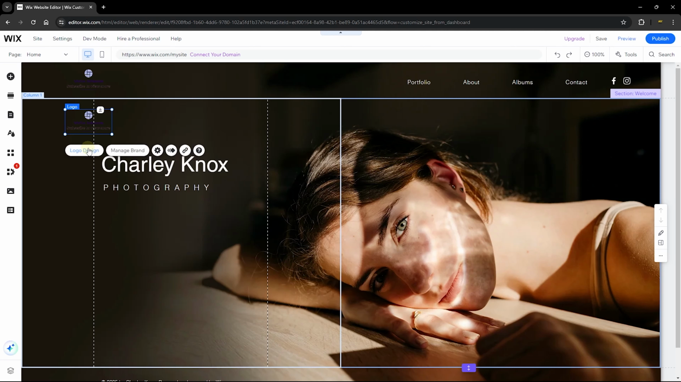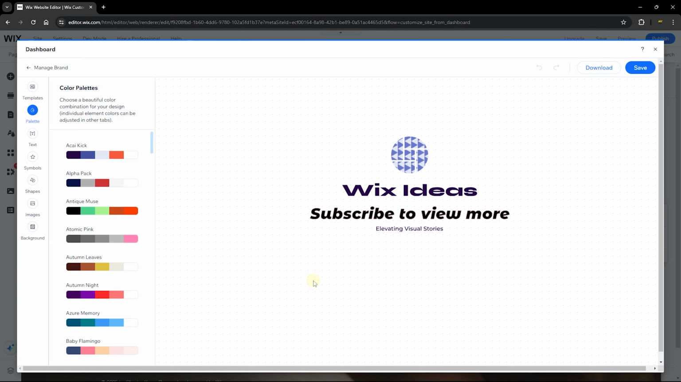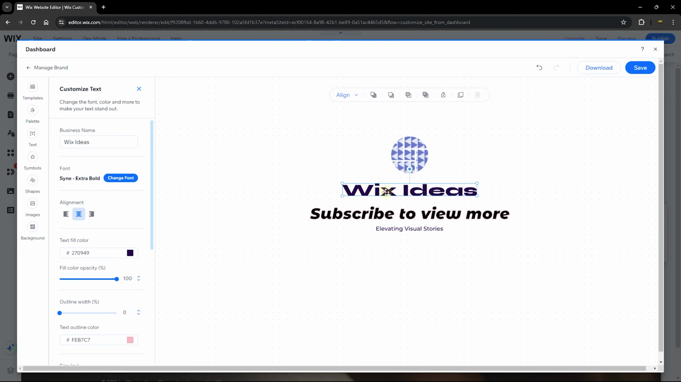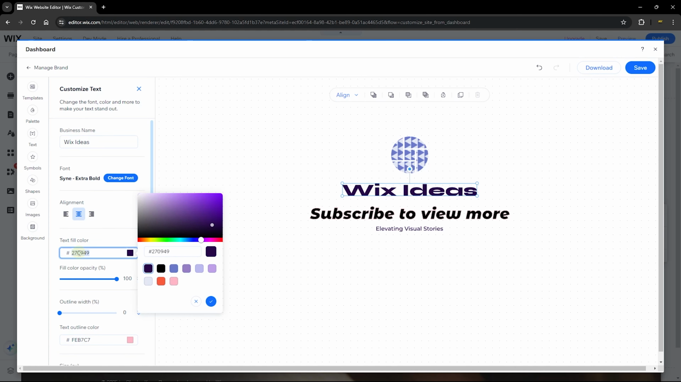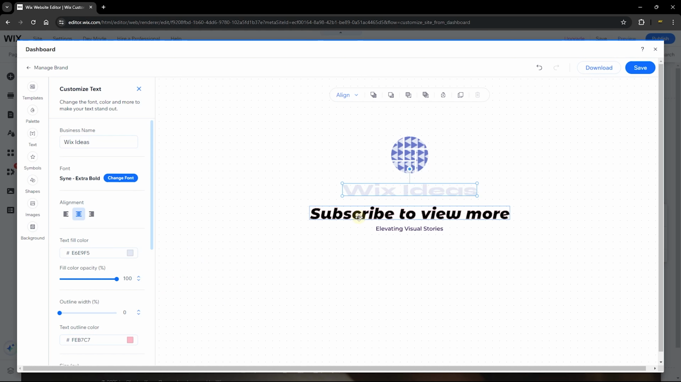So go ahead and click on logo design and then edit your logo. Now since we have a darker background, it makes more sense to have a brighter text. So let's go ahead and change all of these to white. Now click on your first text, then head over to the text color, and let's change this to this brighter color and click on done, and do the same for the rest.